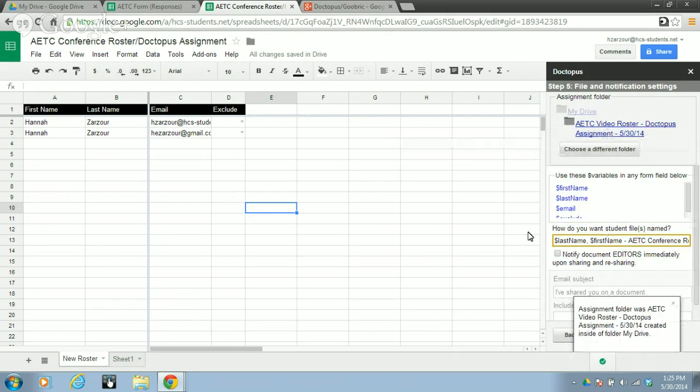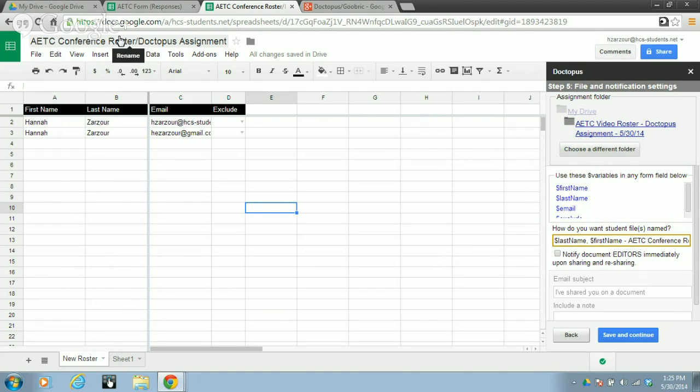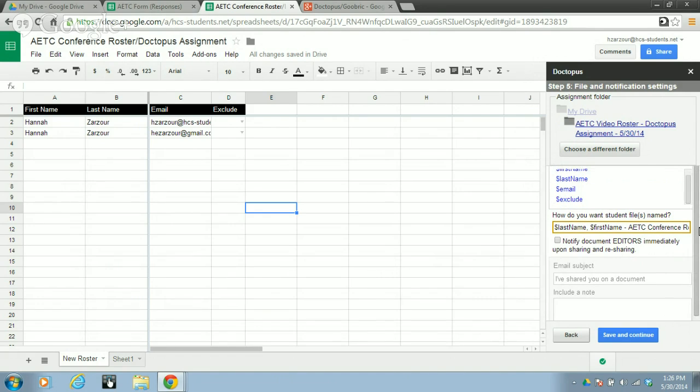Then you can choose how you want your files to be named. So automatically it's going to go to last name, comma, first name, and then it's going to say exactly what it says up here. It's going to have your assignment title. And so I like to leave it just like this. I like it to say last name, first name, because I like it to be in that alphabetical order, but how you name it is up to you. It gives you plenty of different options. Just make sure that you copy and paste these instead of trying to retype them, because you do want to make sure that you get them exactly as they are, or else it will just show up as $ last name instead of Zarzer as the last name.